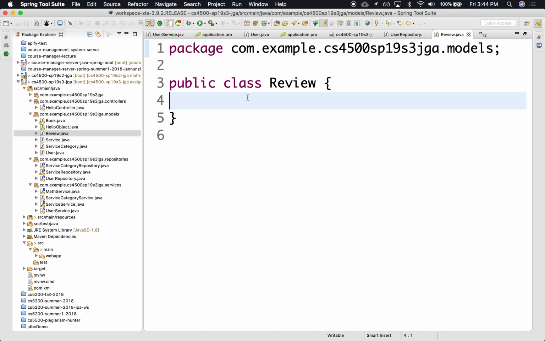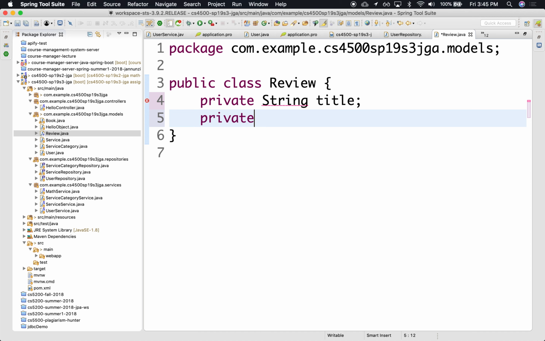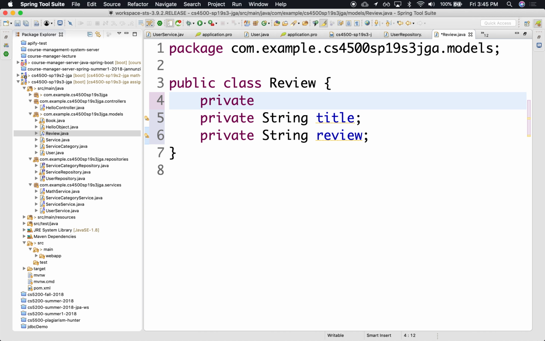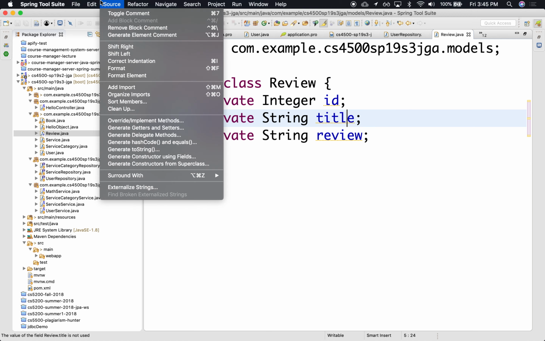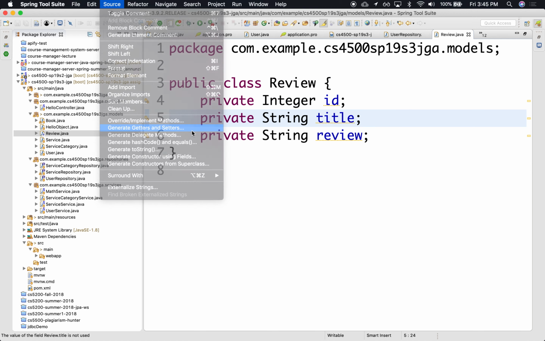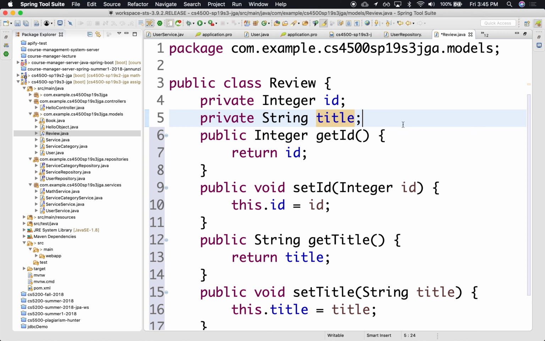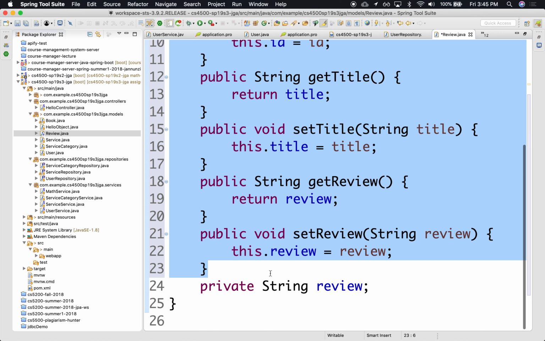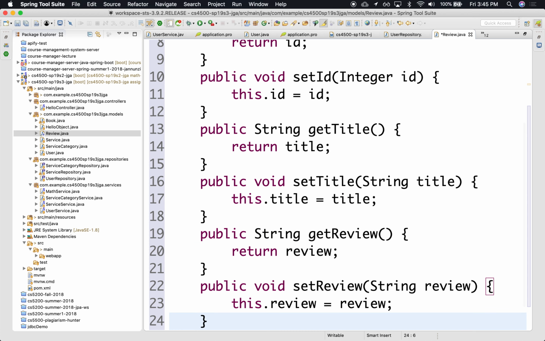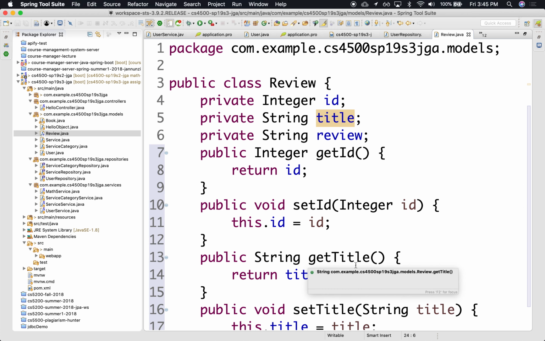In a review, you might have a private string title for the review, and a private string for the actual review text, and we're going to create a unique identifier as an integer ID. And we'll create also all the setters and getters that go along with this. I didn't want them under the title, so let's move them down one. There we go. Up to this point, this is just a plain old Java class. There's nothing spectacular about it.